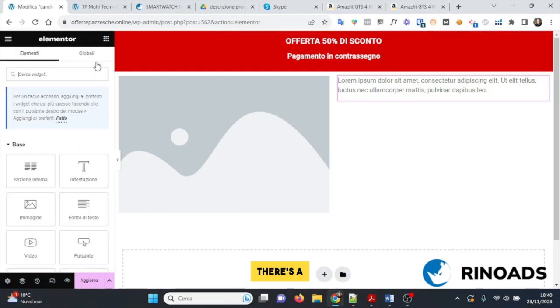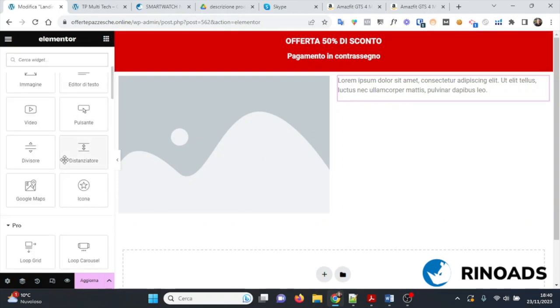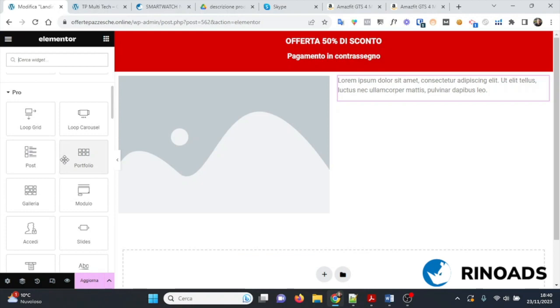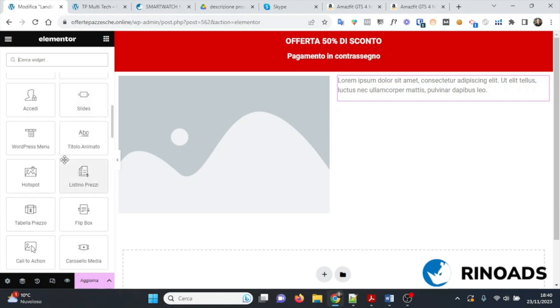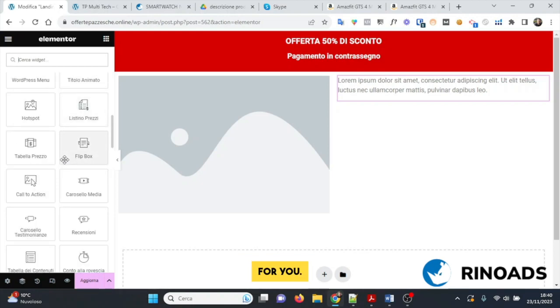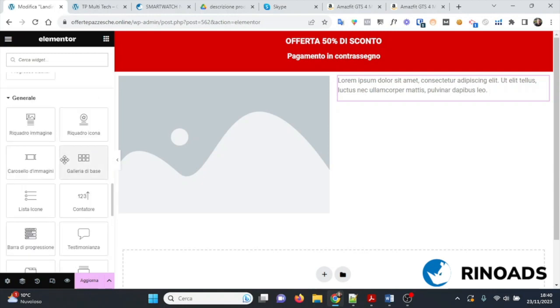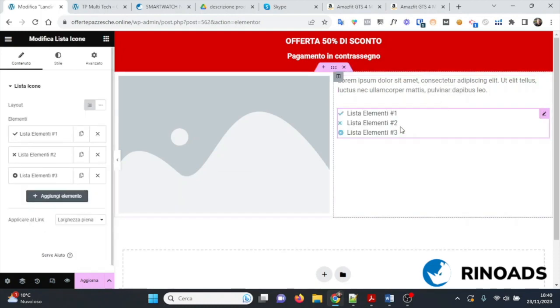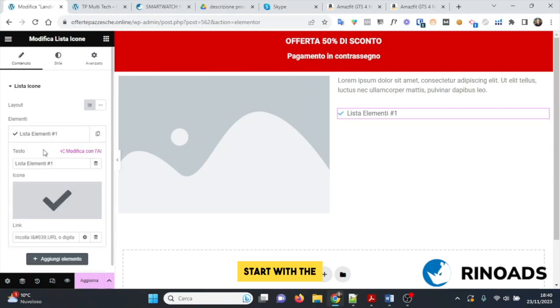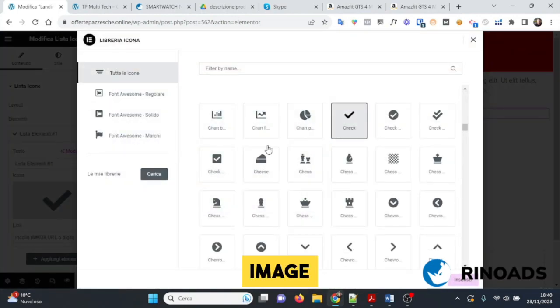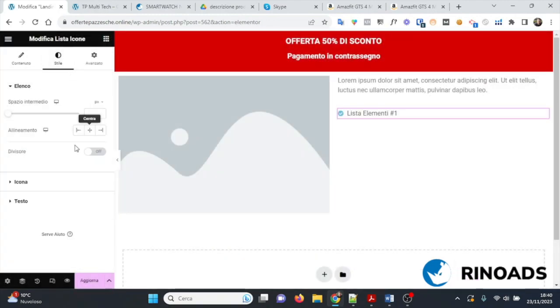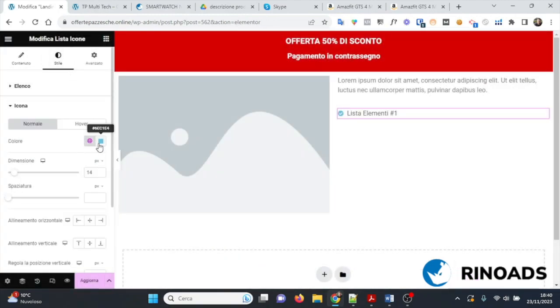For bullet points, there's a dedicated widget called... Now let me find it for you. Here it is, icon list. Here it is. I suggest you do it like this. Start with the first one, then fix it with the image too. Maybe you can check it like this, icon style. Let's choose the color, maybe green, and everything else.